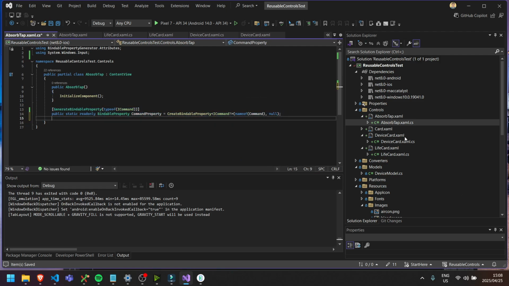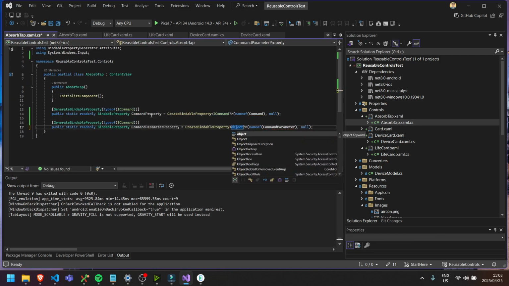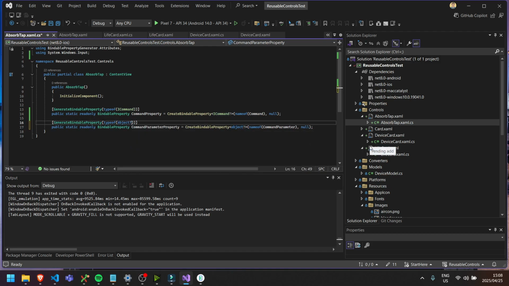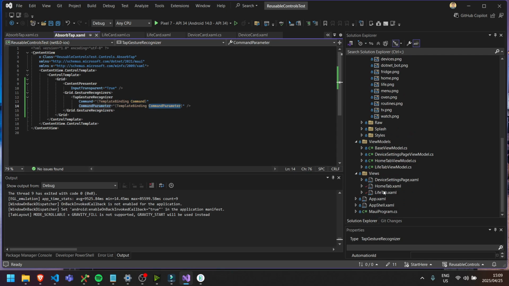Great. And then we can copy paste this and just change it to parameter, specifying the CommandParameter property. And this will be of a nullable object type. You can't make the type nullable here in the attribute, but that's fine. It will work even if it's null. Great. So this then allows us to wrap this AbsorbTap around any element and it will absorb all taps and instead send it to the command with the command parameter that we specify.